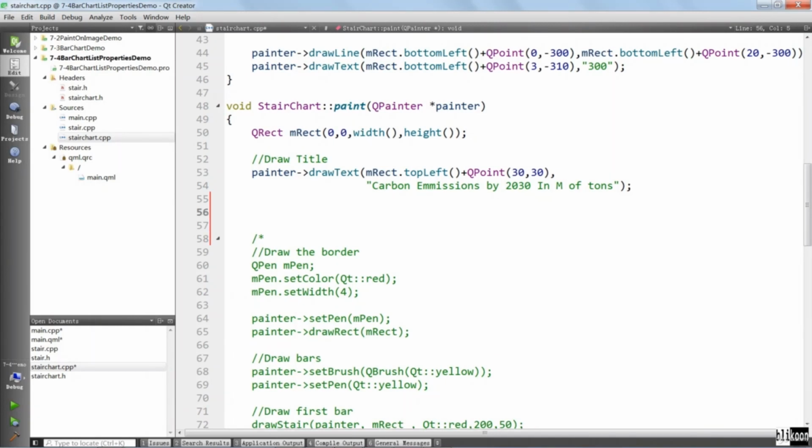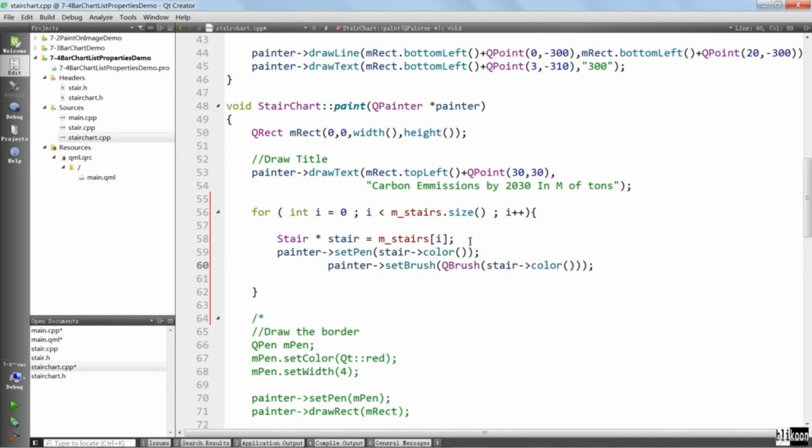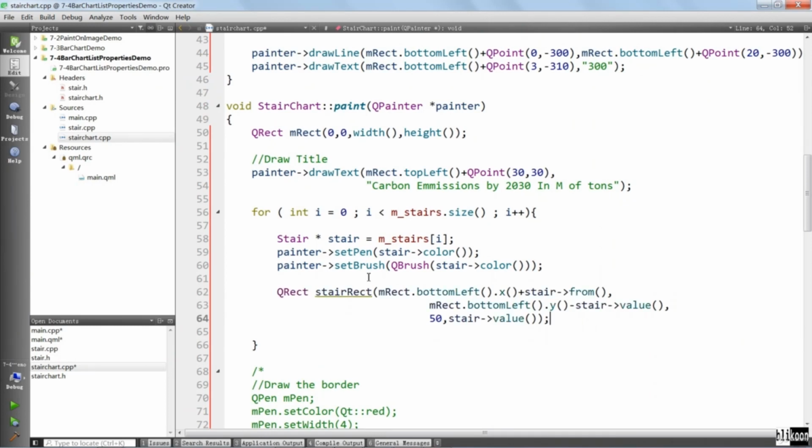So what we can do here is do a for loop to loop through the entire thing. Let's say i equals 0, i less than the size of the list, and increase. We're going to capture the stair that we want to work with. Pointer stair equals stairs at the index i. This should be all we need to do to get the stair here. We are going to set the pen and the brush, Control A, Control I to align. We put together the rectangle that is going to be our bar.